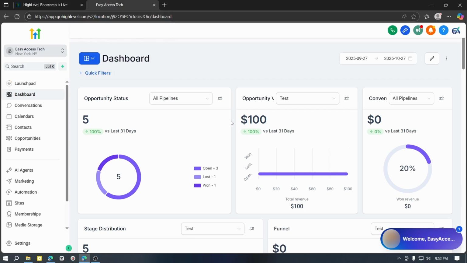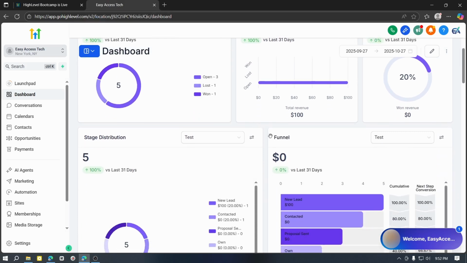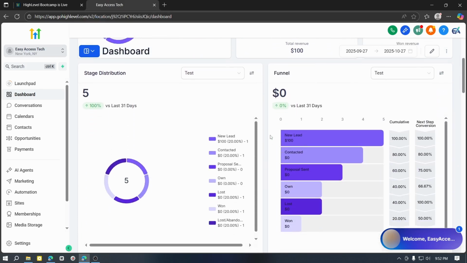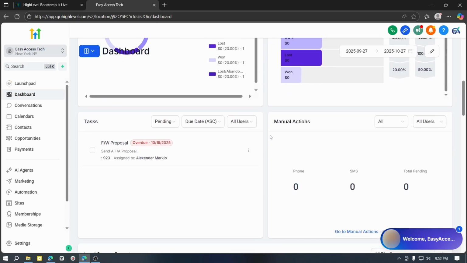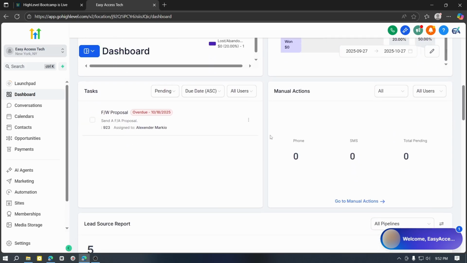Now once you are inside of your GoHighLevel account in the dashboard, it gives you an overview of your entire account. So here you can see your main stats like total leads, the opportunities, the appointments, and the revenue also. This is a quick snapshot of how your business is doing and where your attention is needed most.